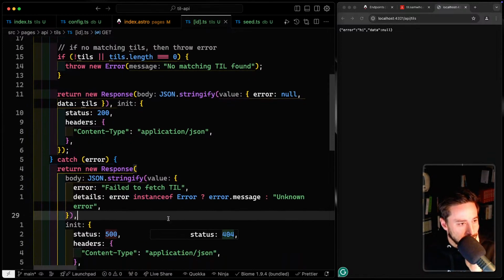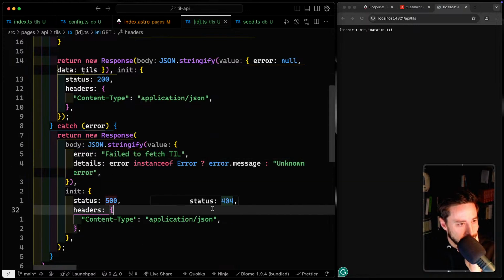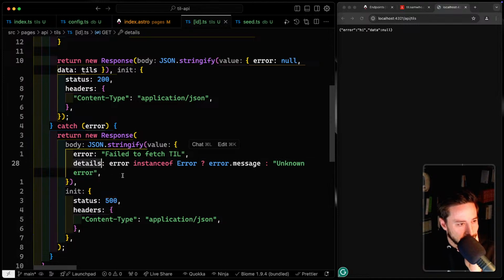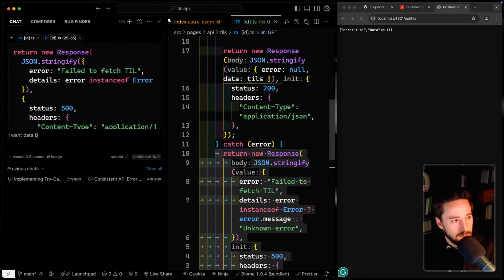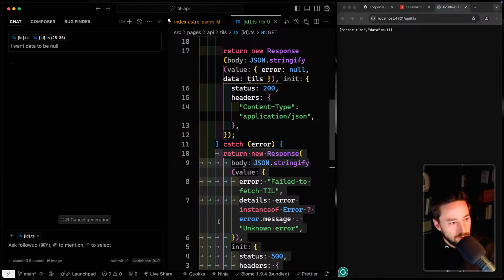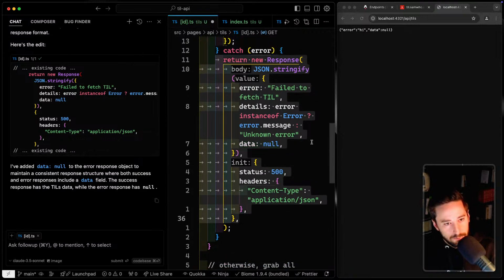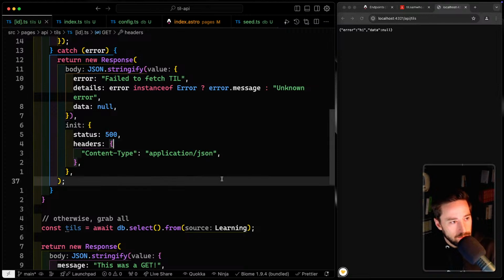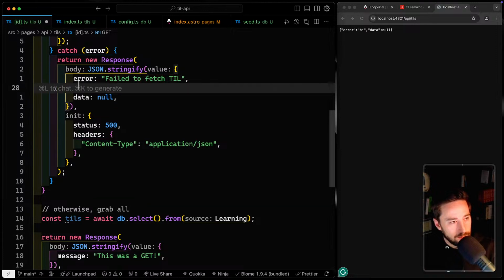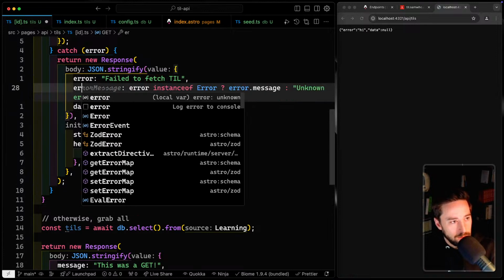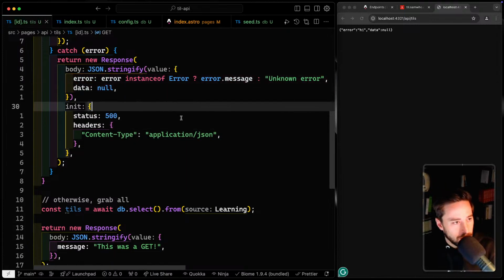Okay, so then we're going to try catch, failed to fetch TIL, instance of unknown error, details. No, I want data to be null. Let's see if it does it. Yeah, oops. And I don't want this. No, I don't want this. This should be error. Okay, I think that works.